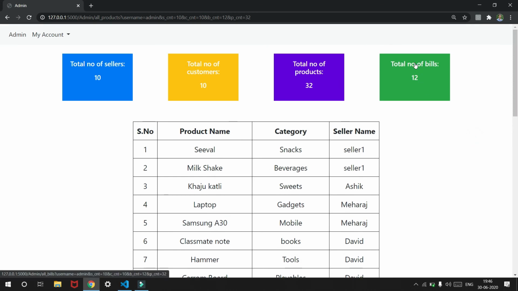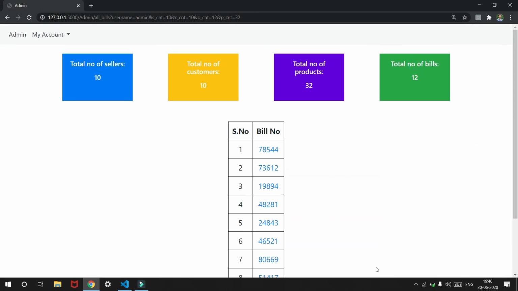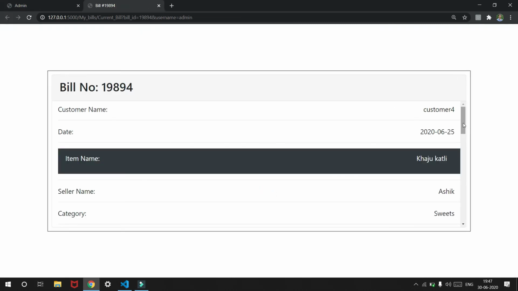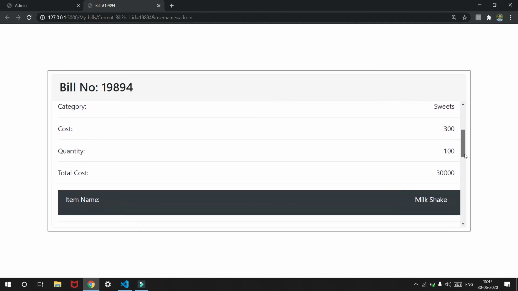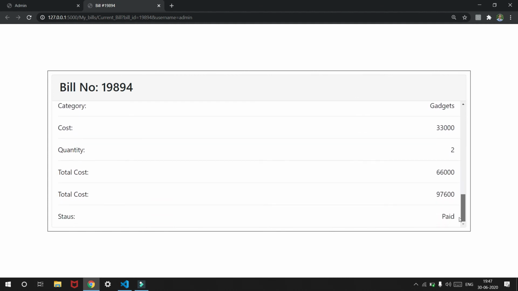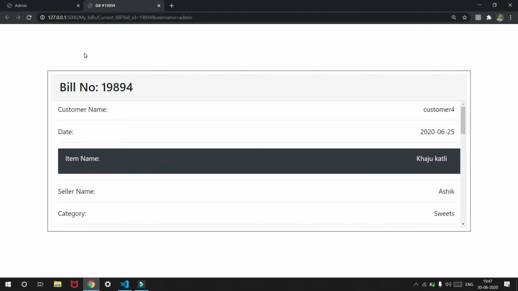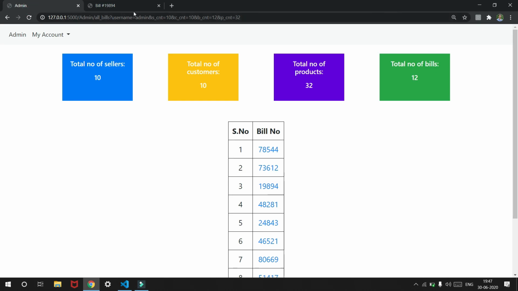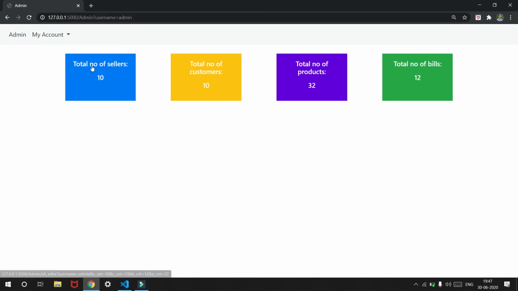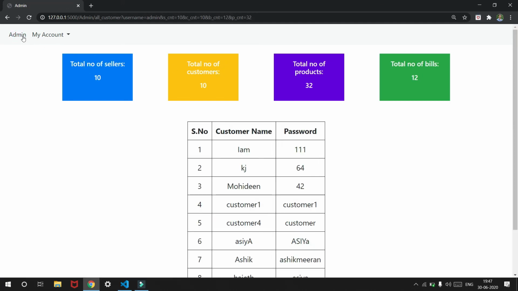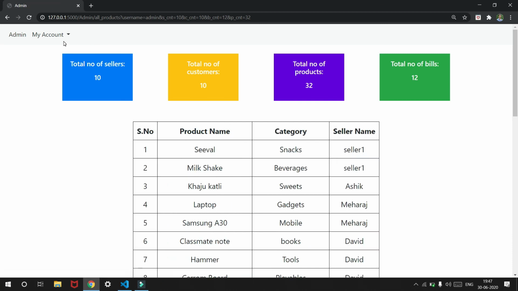We can also see the bills which we have in our database. The admin has the right to view any of these bills. If I randomly click on something, it shows me the bill, who purchased it on which date, the product name, the seller name, the quantity and the total cost as well. So that's it. I'll close this. These are the features of admin. Admin can see any of these things, the products or the bills.